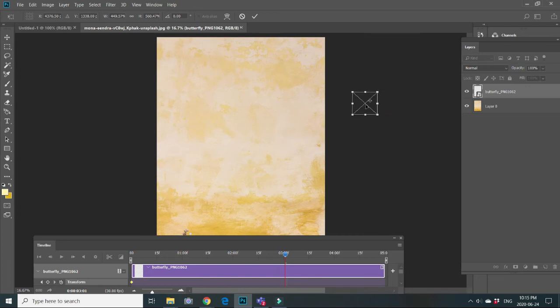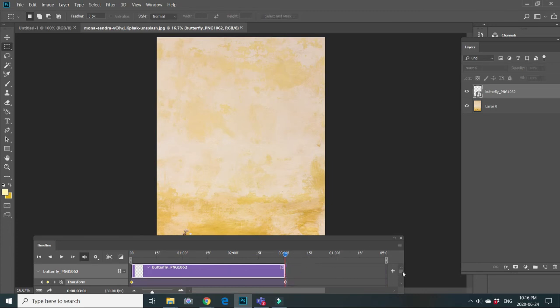We changed its position, transformed. Okay, and you see now we have a new marker here. It shows the final position of our butterfly. It's good. And we can trim our frame until the 3 seconds mark.